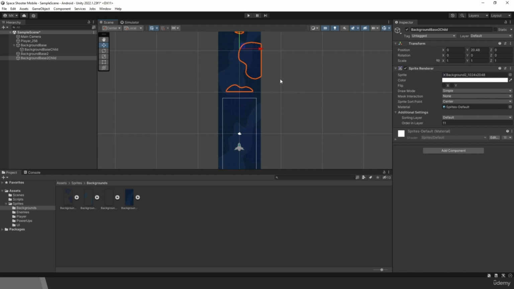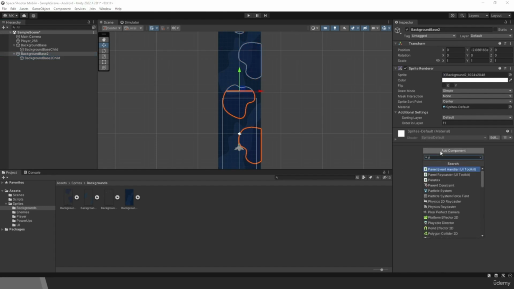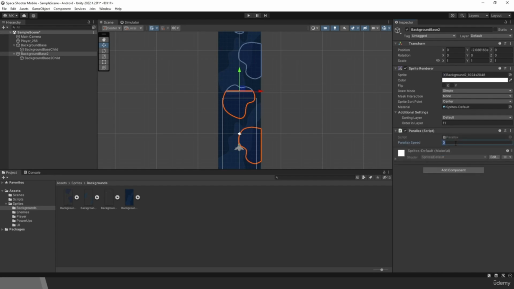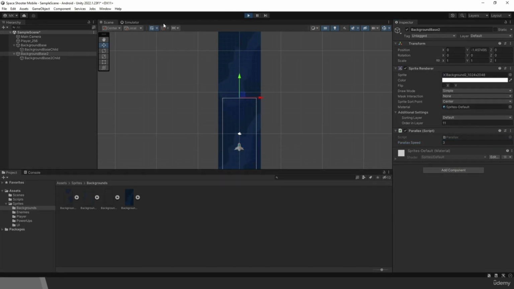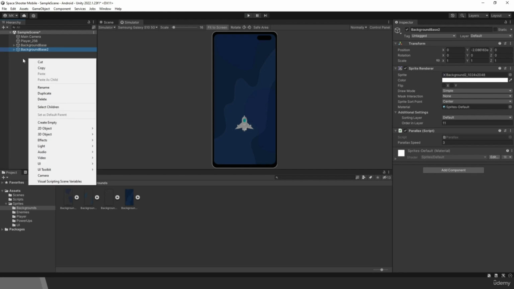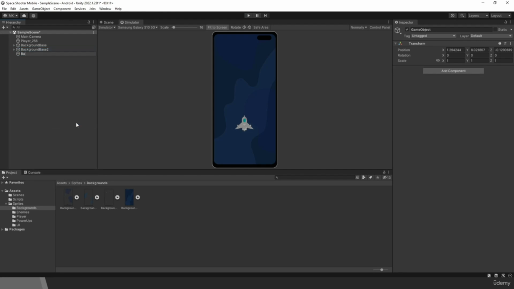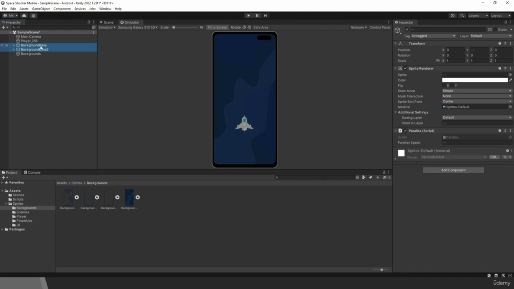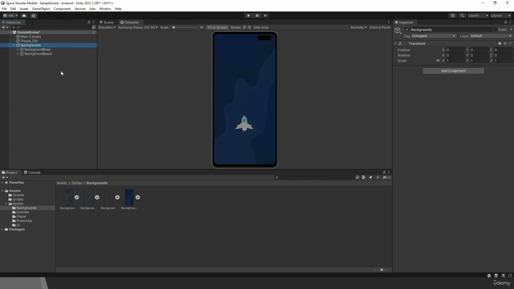Also make it a child object. On the parent object, add the parallax script and choose speed. Let's see how it looks now. Nice. To better organize the hierarchy, we can create an empty game object and reset the position. Select two background bases and drag them under the backgrounds object.